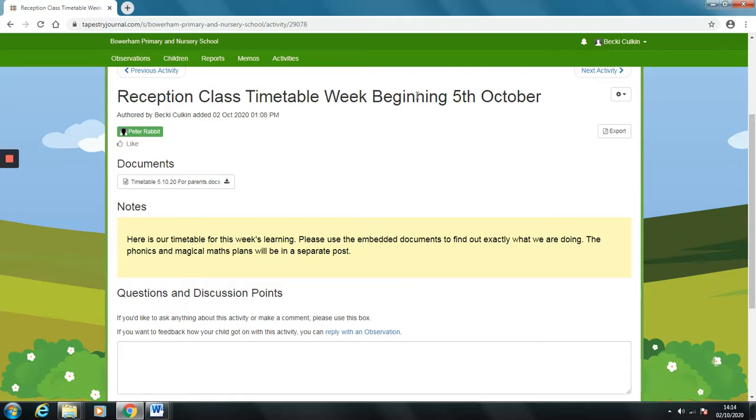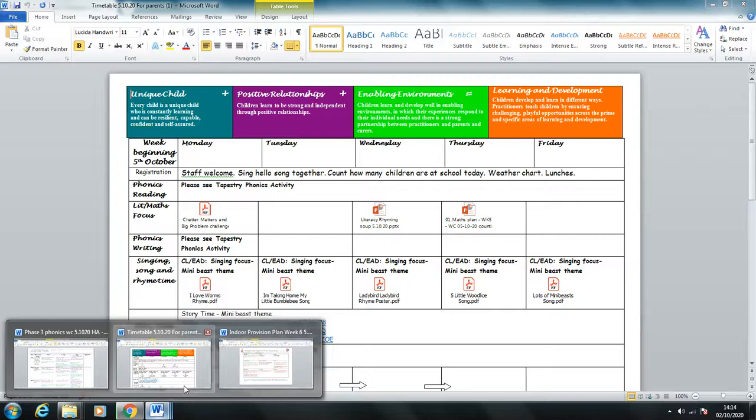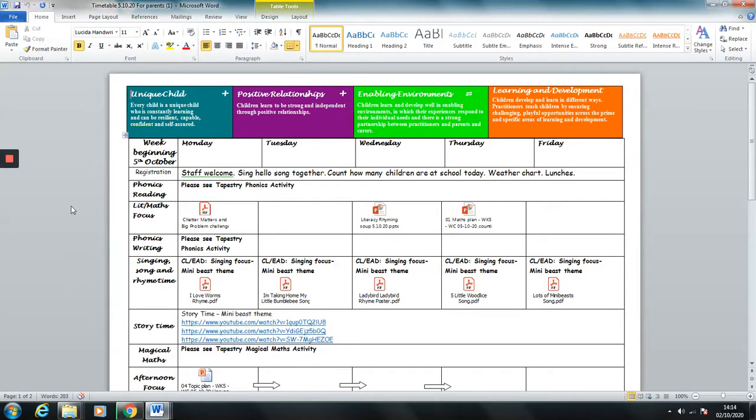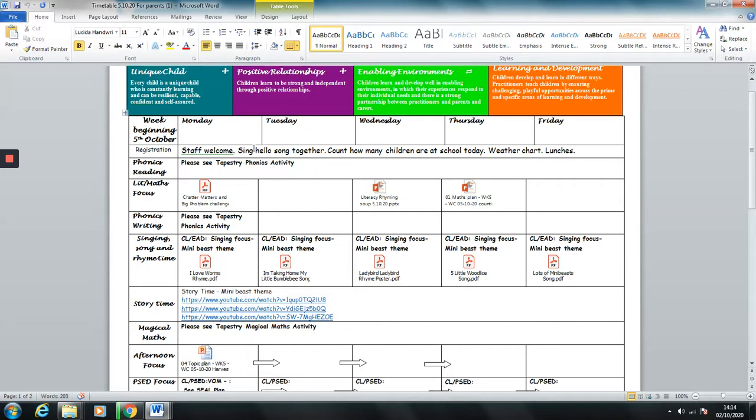As you can see, I've opened up the timetable link, which has taken me to a document. If I click on this document, it begins to download. And I have already downloaded it because my internet's been very slow today, and it would open up like this. So this would be our weekly timetable that you would see. You can see across the top there are obviously the days of the week, and down here we've got all our activities. Here you can see our embedded documents.